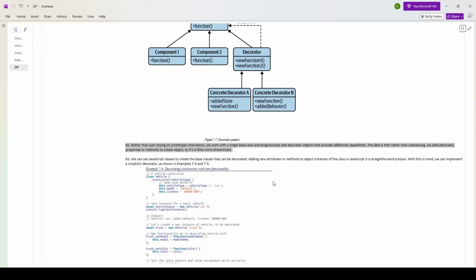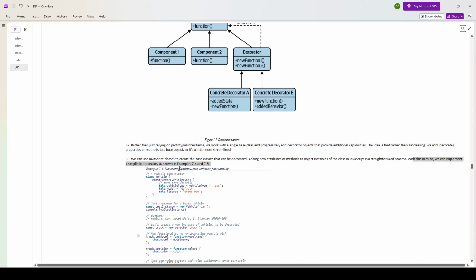We can use JavaScript classes to create the base classes that can be decorated. Adding new attributes or methods to object instances of the class in JavaScript is a straightforward process. The way we do this, just like with creating classes in Java or object-oriented programming, is to create a class and then add properties or methods on that class. With this in mind, we can implement a simplistic decorator as shown in examples 7.4 and 7.5. So here, decorating constructors with new functionality.